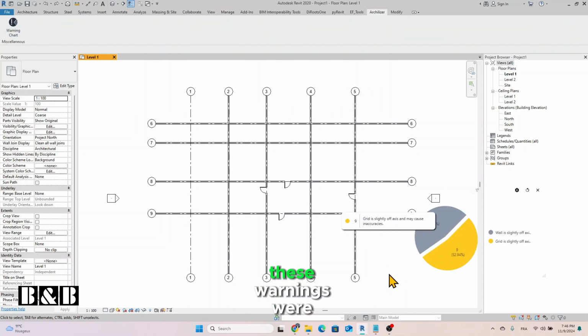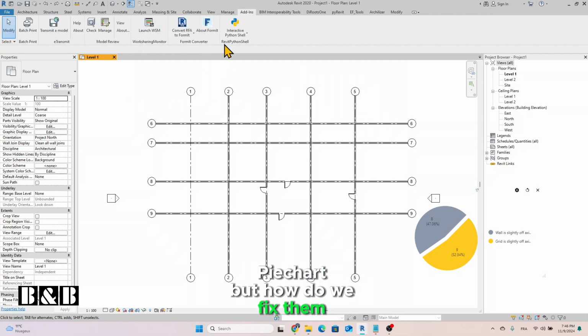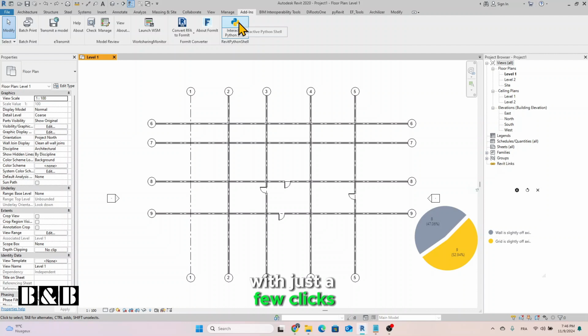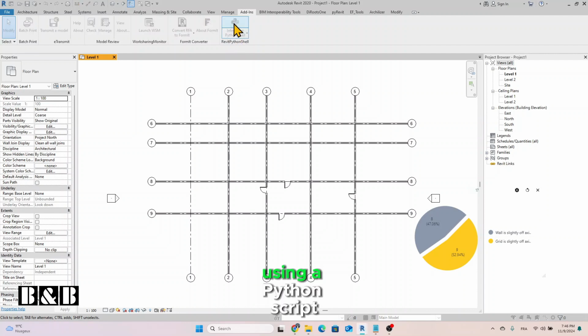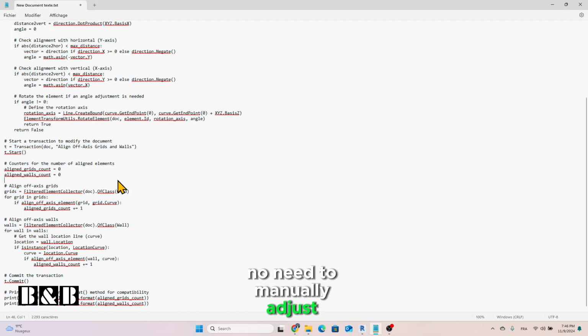in the model. These warnings were flagged by the WarChart plugin by Archilizer, which helps identify Revit warnings in front of a p-chart. But how do we fix them quickly? With just a few clicks, we can solve this problem using a Python script in RevitPythonShell. No need to manually adjust every element.